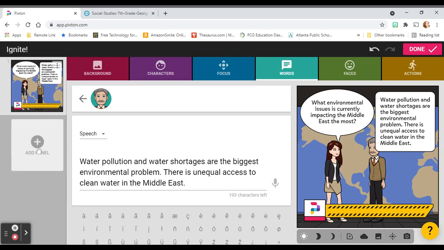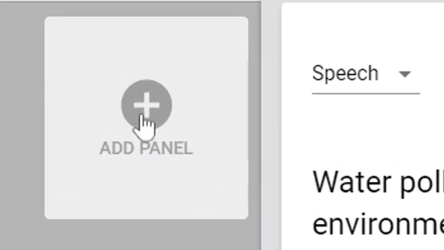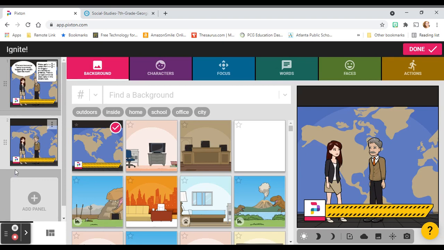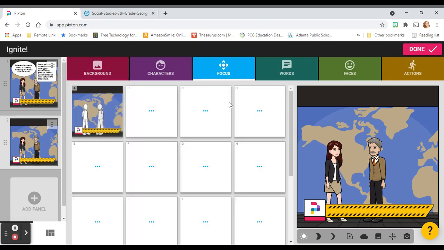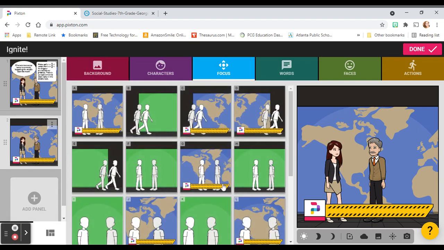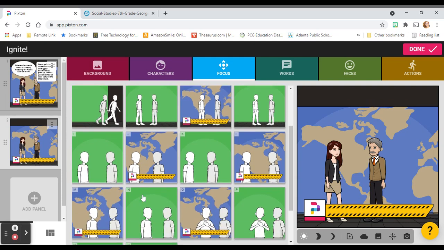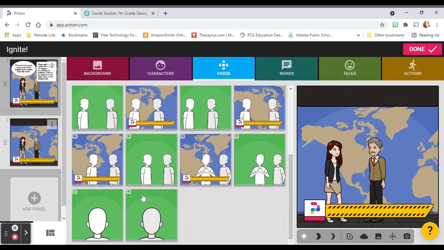So now I want to add a new panel. We're going to come over to the left and click the plus sign. When you add a panel, it's just going to duplicate the same background and focus and characters that you have on the previous panel so that you can move them in the next spot. I'm going to click focus for this one. And let's see what I want my characters to do next. I want to zoom in a little bit on my characters because I want him to say something really important.